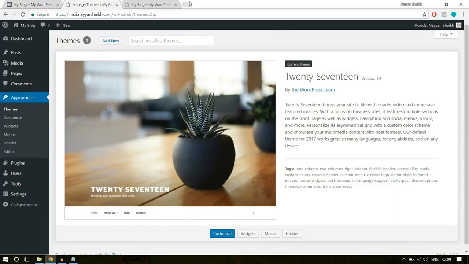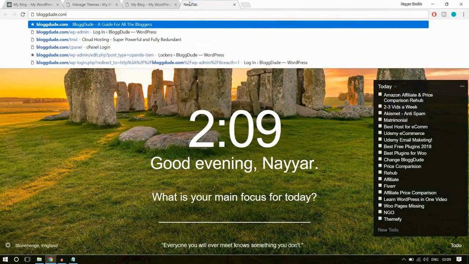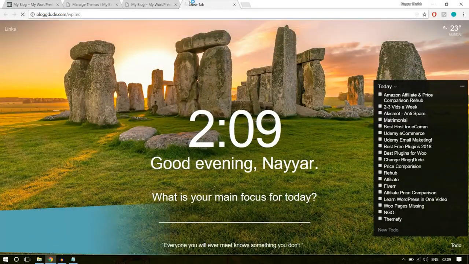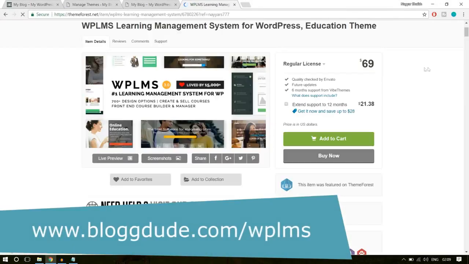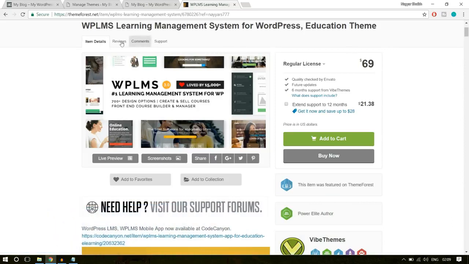So to get that theme, you can open a new tab and type in blog.com/WPLMS. Now this link is also given in the video description below, so you can just check that link. You can click on that link, it will redirect you to this page. Now this is the number one LMS theme on ThemeForest.